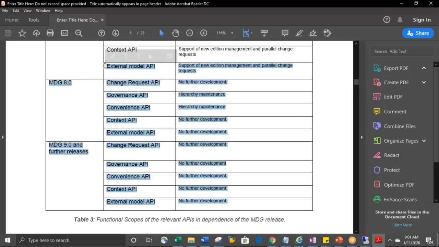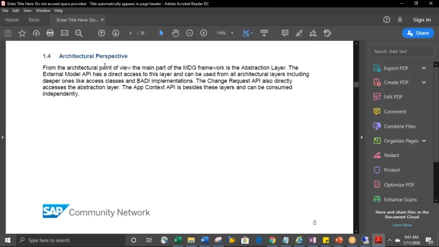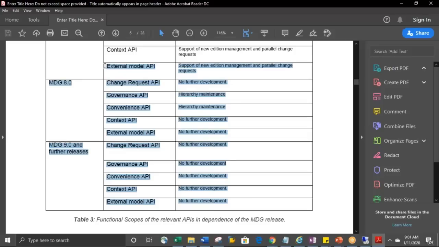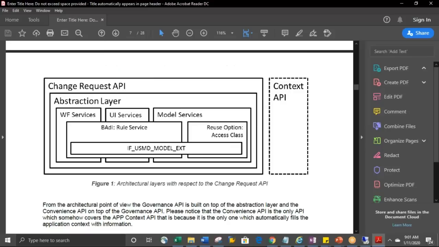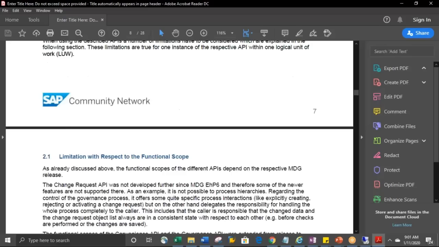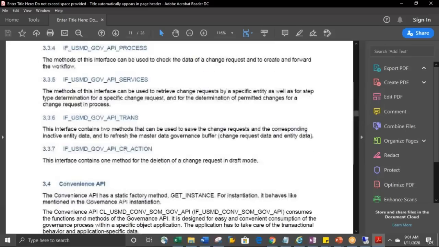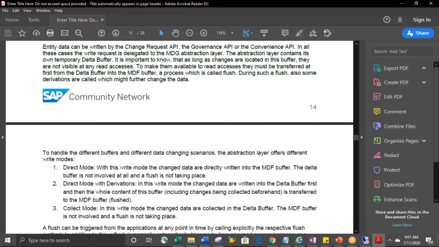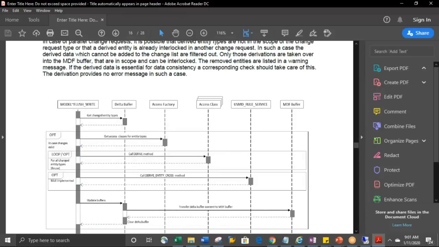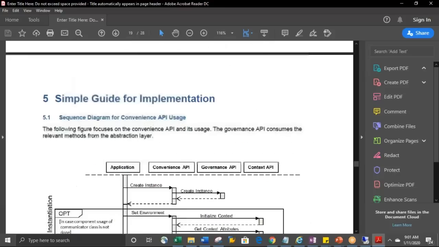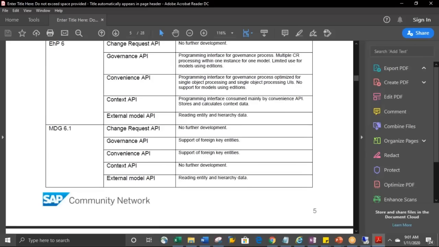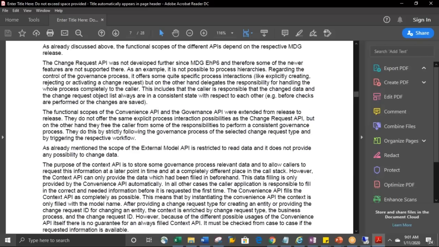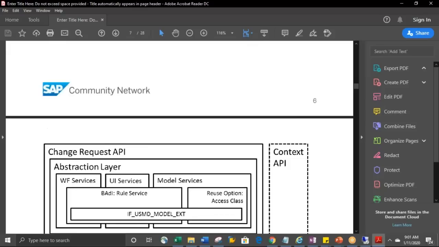This is something that we need to understand. Even in future, there would not be any further developments in these core APIs. This is important for us to understand the life cycle of these various API layers.